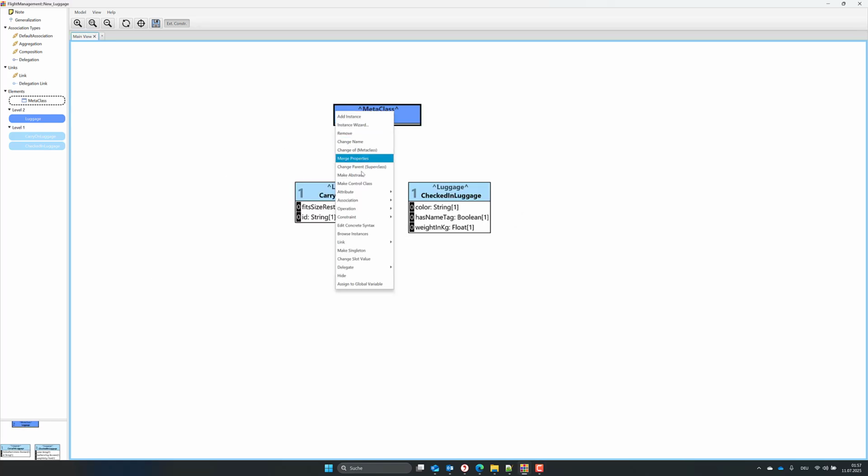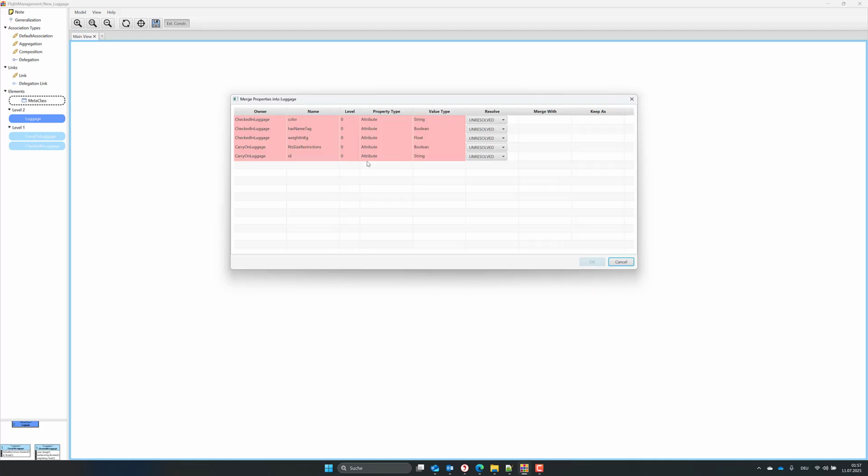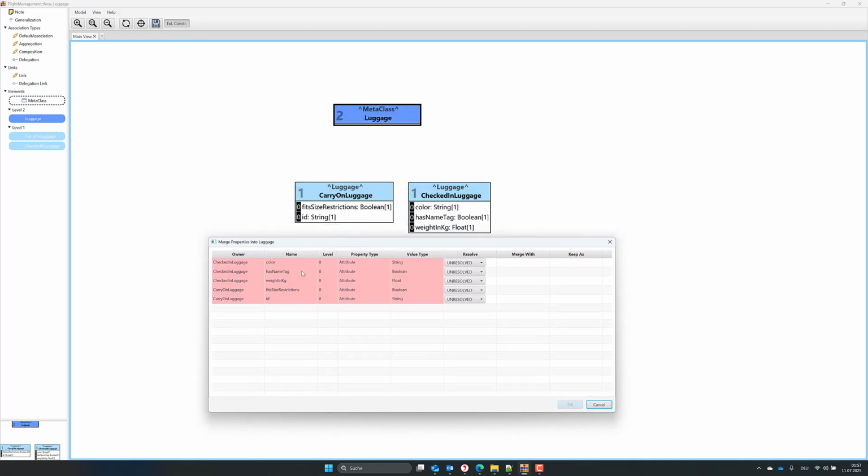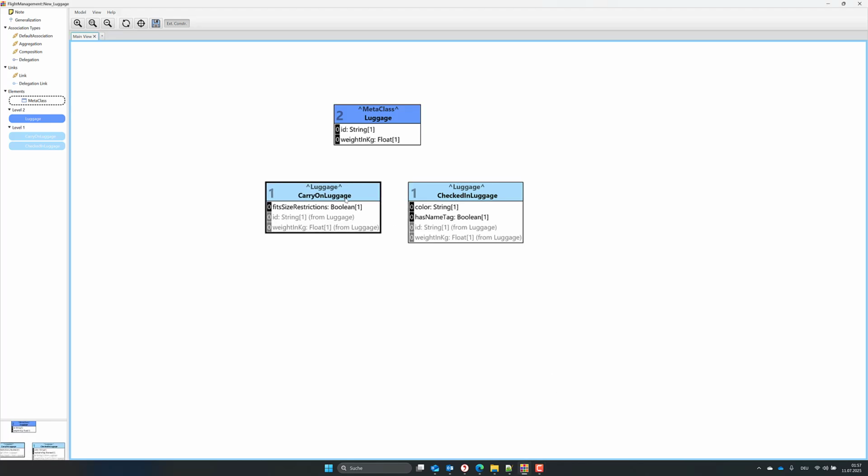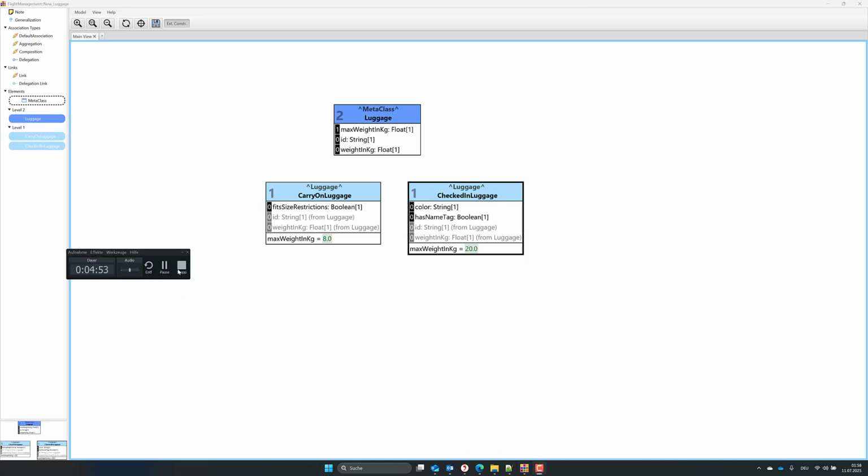By now right-clicking on the luggage class and selecting merge properties, I am shown a window which shows me all of those different properties which are currently available. I have now resolved all conflicts, said that some attributes need to be promoted. After clicking OK, we can see that the effect took place. After having added this classification, I can now add further multi-level modeling features like, for example, this attribute which is instantiated at level 1.